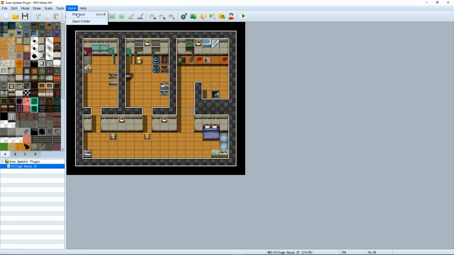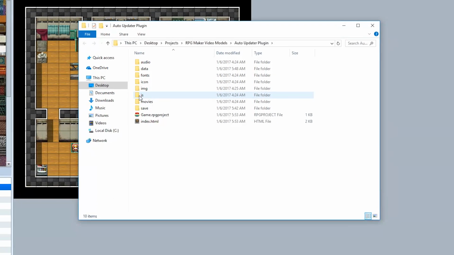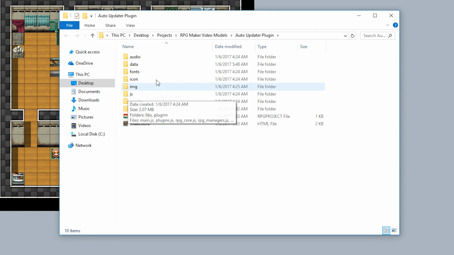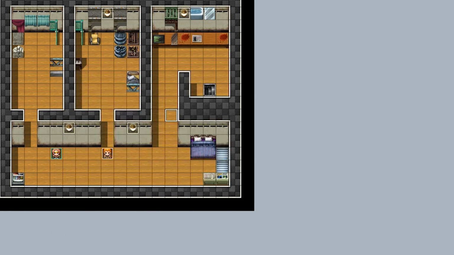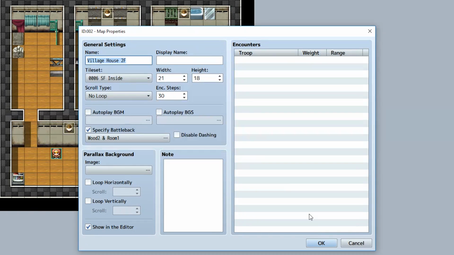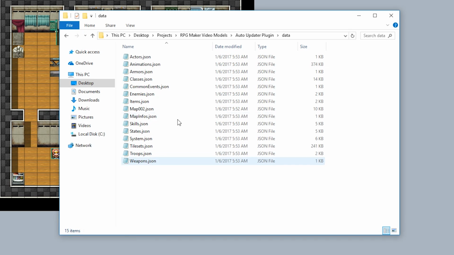We changed a data file for this map because we added an event, and we also added a new picture file to the pictures folder. For this map, we know that's map ID number 2, as you can see right here in the top left corner, which means in our data folders, we'll find map002.json, and we'll make it so this is updated in the exported project.